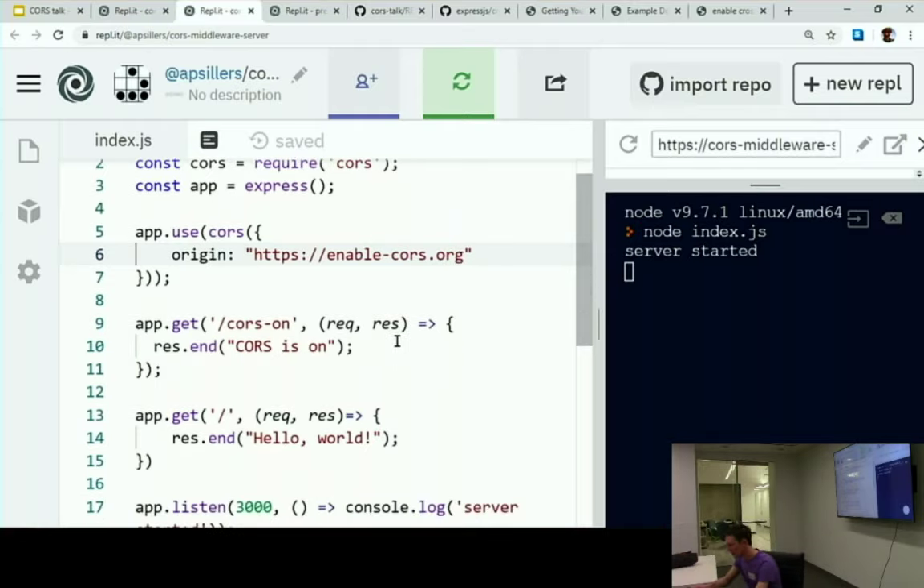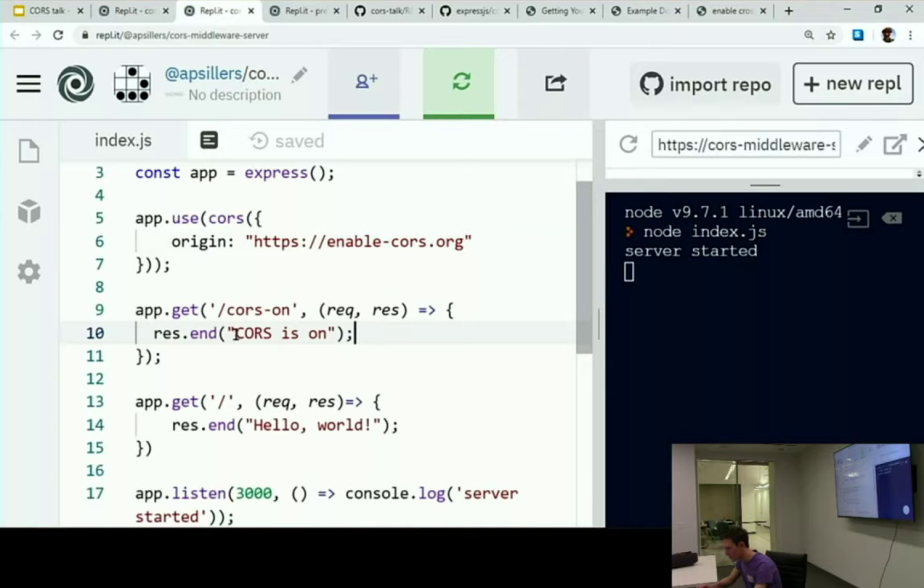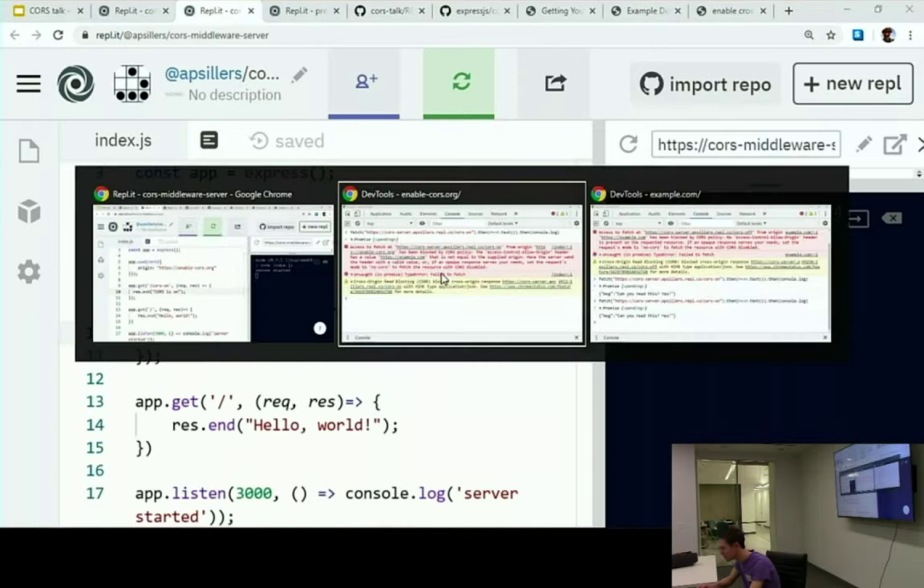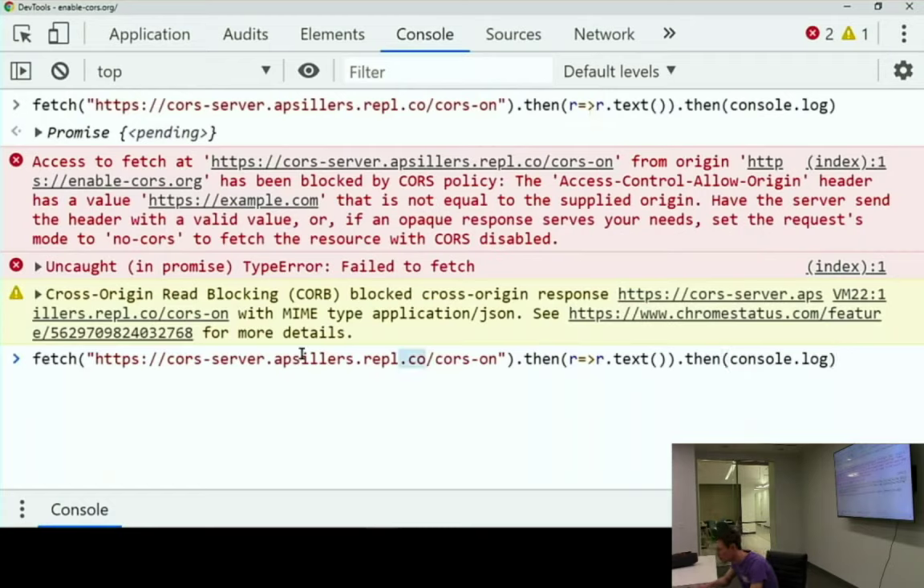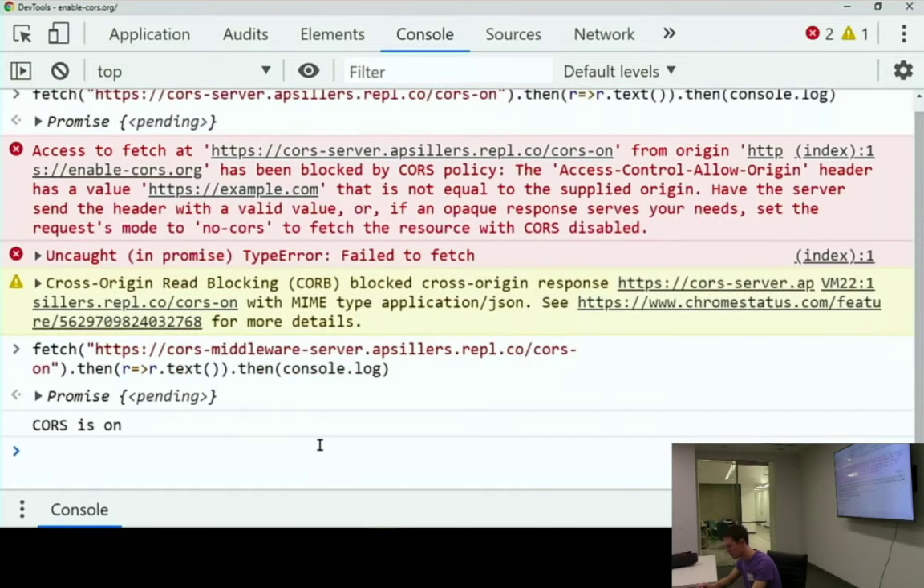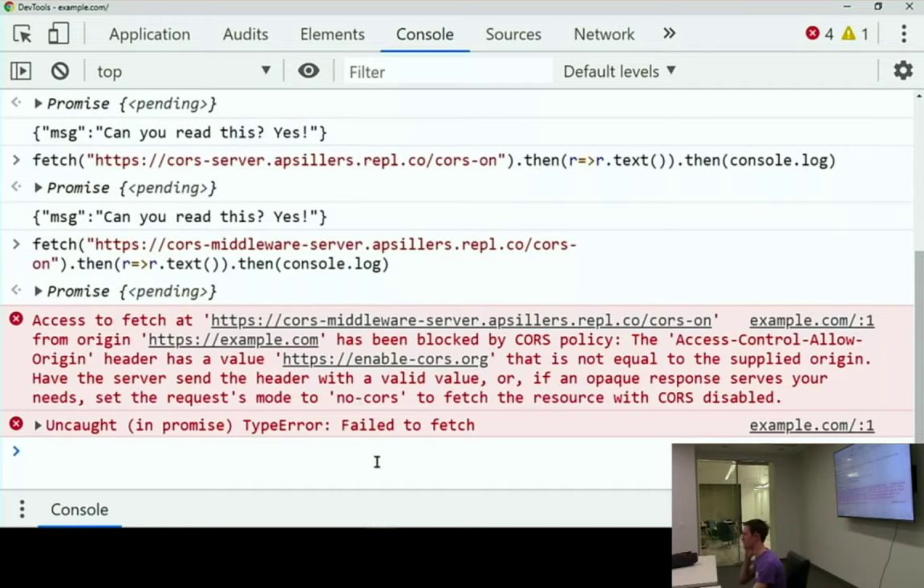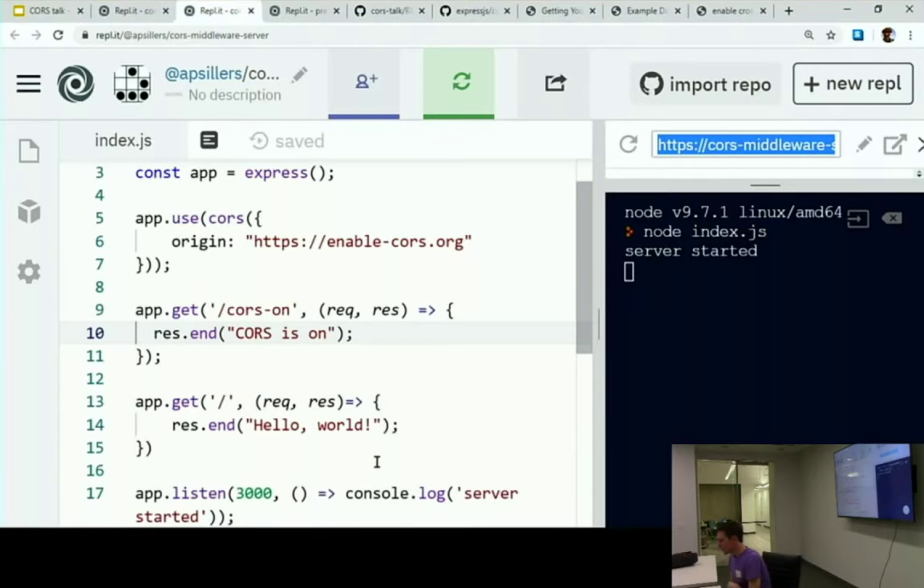And as you can see, to jump back to previously, I manually said, okay, when we handle /cors, we'll set this header. Here, we're not setting the header, and it will still work. So I'll jump over to my enable CORS tab, copy the URL. Works. And just for comparison, we'll jump over to the example.com one, and that's blocked because I specified enablecors.org. So that's exactly what we expected.